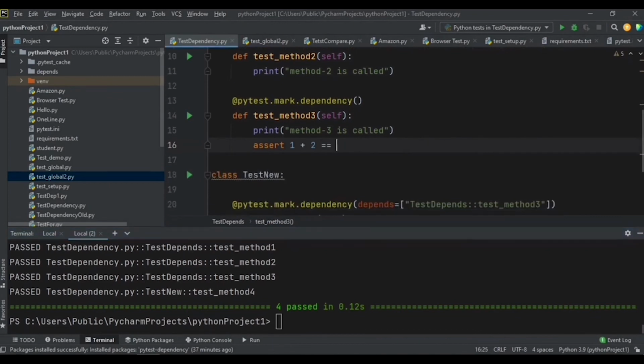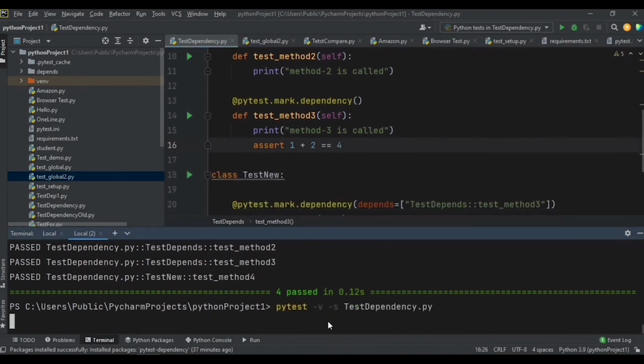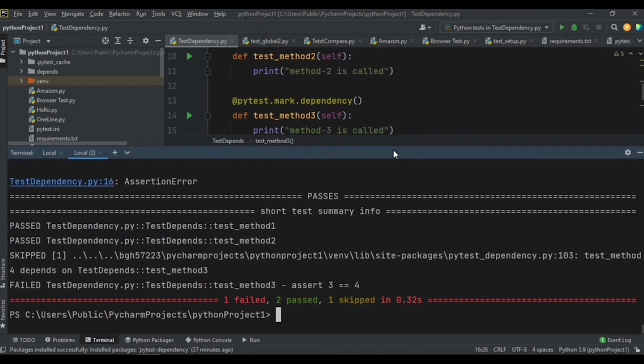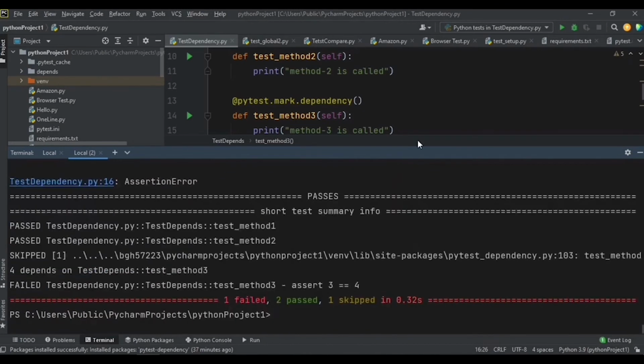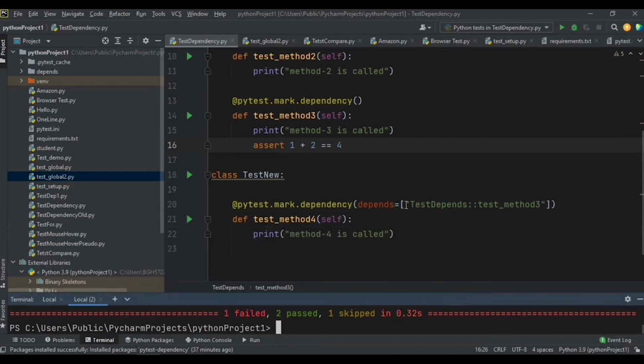And now let's make it some other value. Okay, this time what we are expecting is 1 fail. We can go to the console to check the detail. Okay, method 1 is passed, method 2 is passed, method 3 is failed, method 4 is skipped because it is depending on test method 3.